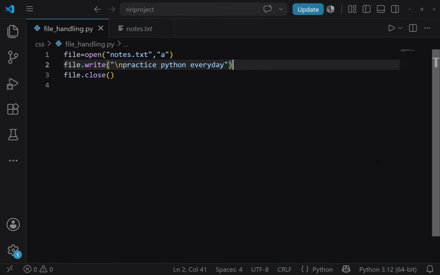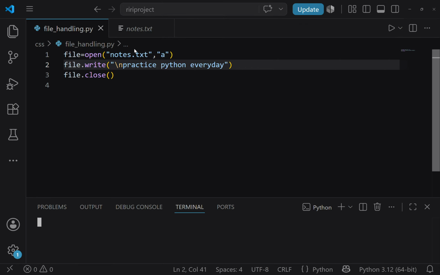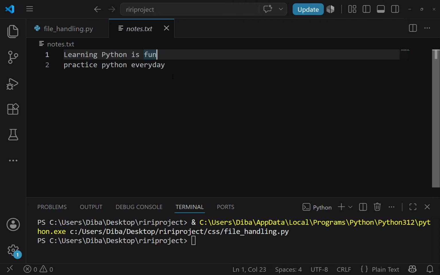Now open notes.txt. Here, the old sentence is still there, and the new sentence was added underneath it. There is a cleaner way to work with files.